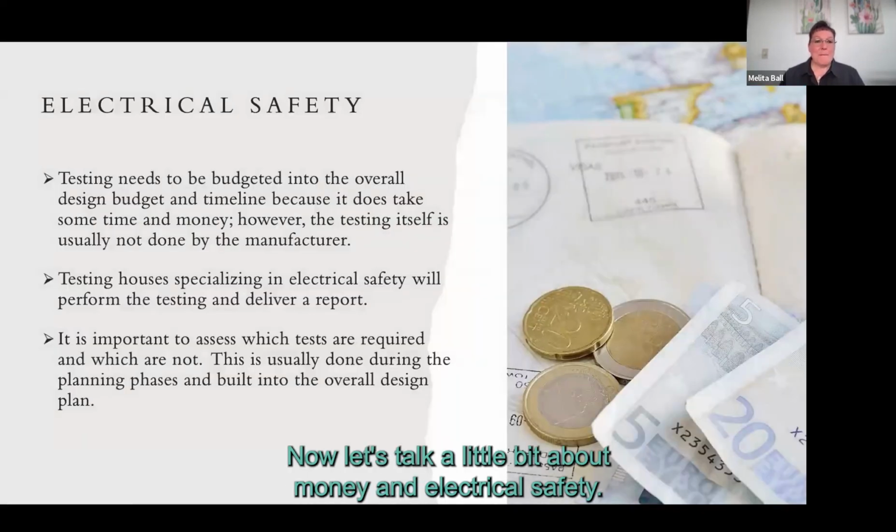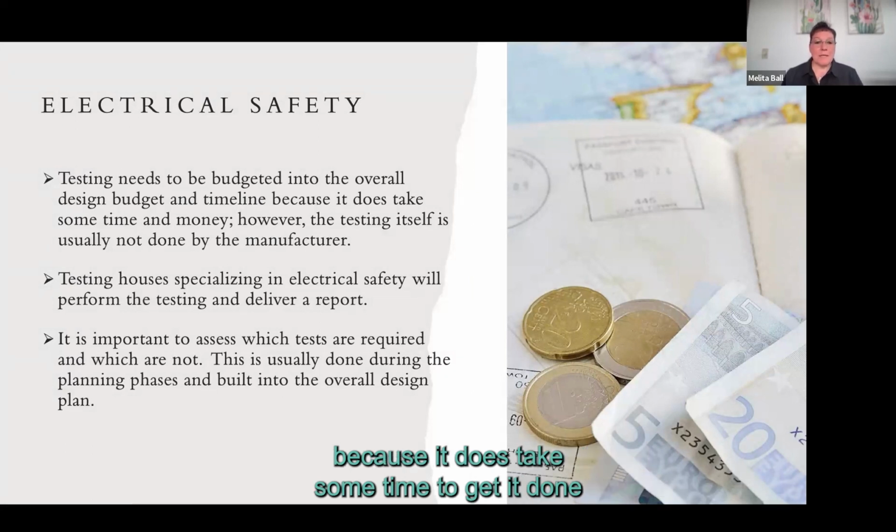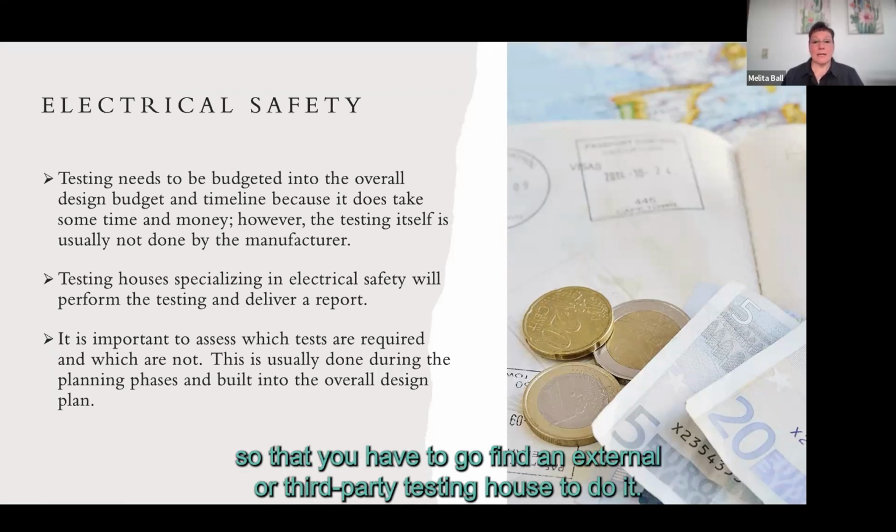Now let's talk a little bit about money and electrical safety. The first thing, testing needs to be budgeted into the overall design budget early, because it does take some time to get it done. And it does take some money to get it done, because most manufacturers don't have the capability or the certifications to be able to run these tests. So you have to go find an external or third-party testing house to do it.